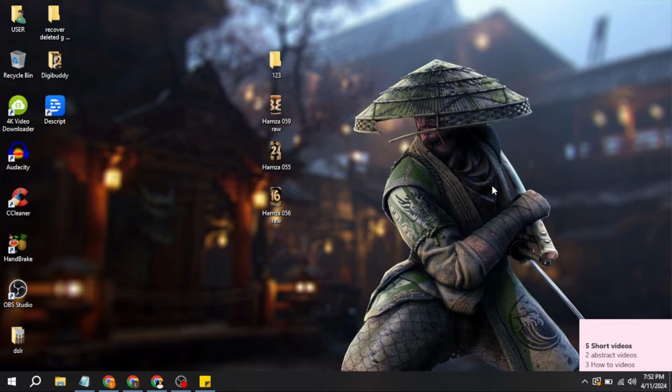Let's get started. Select the files or folder that you want to compress into a zip file. For example, I'll select these 3 files and a folder on my desktop.